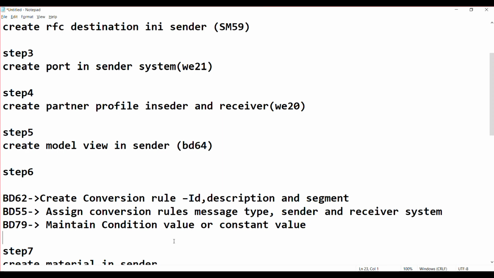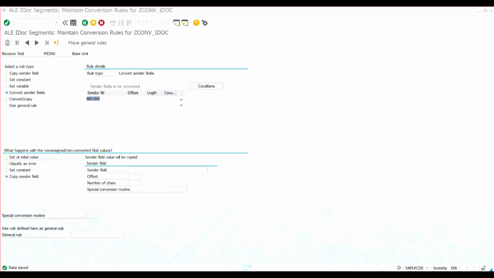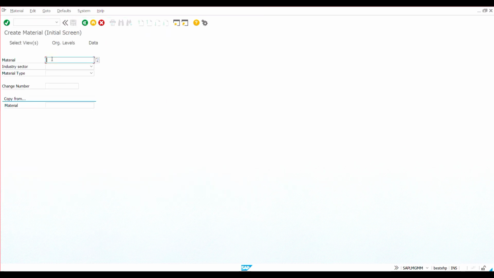Now I am going to create a material from the sender system. This material should be populated in the GAU base unit of measure. That is the conversion rule we are going to apply. Now I am going to create a material from the sender side. /n mm01. Click on enter. Enter the material.